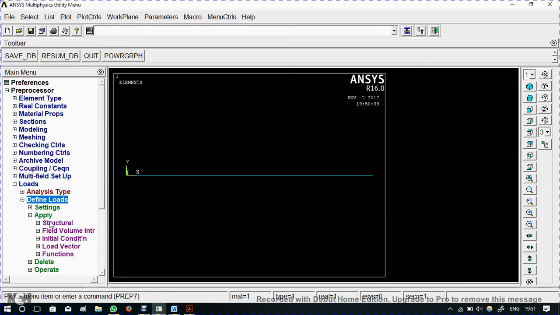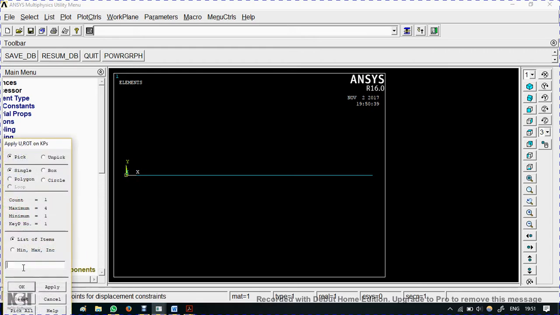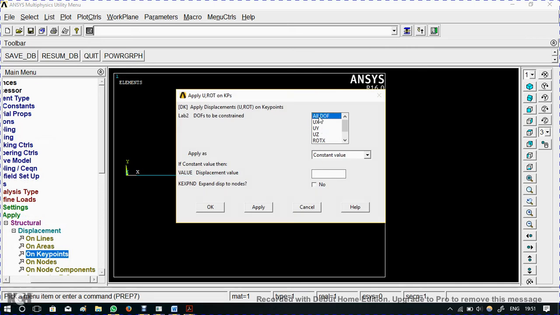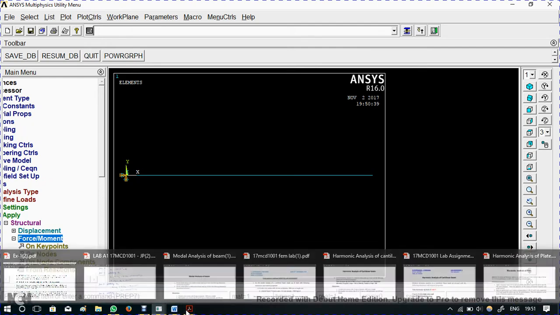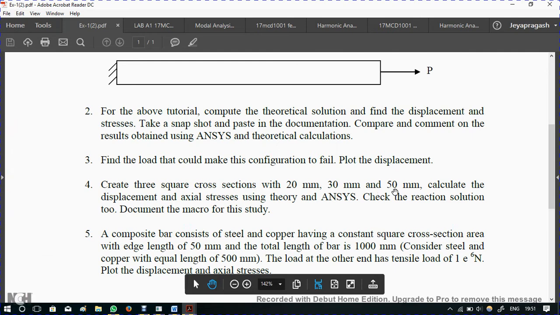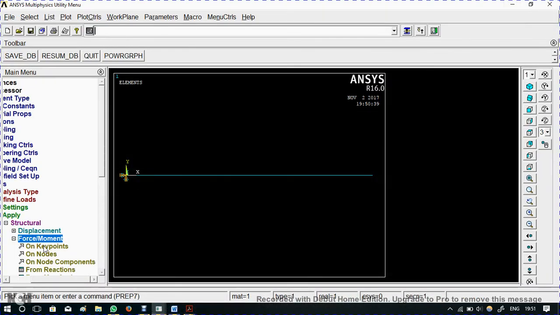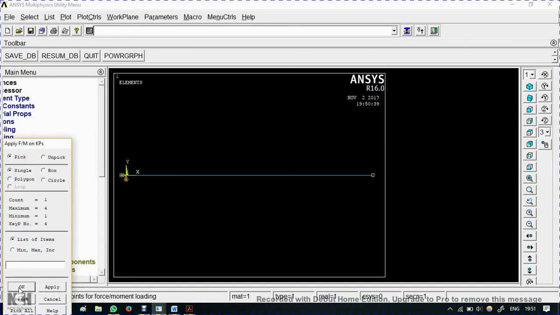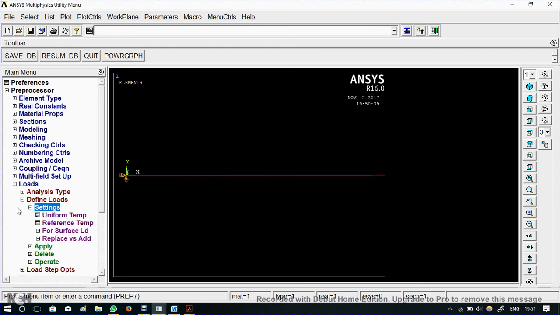Now define loads. Go to structural displacement. Click on the left side key points. All DOF 0. Now change the force on that side. Do we have to give a force? Let's check anyway. Yeah, I think you have to give a load. They are considering the same question but with three different cross sections. So let's give the same load on that key point. Otherwise you won't get anything. On the X axis, give 10,000 newtons. Now we are done with loads.